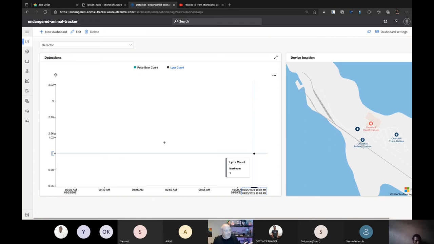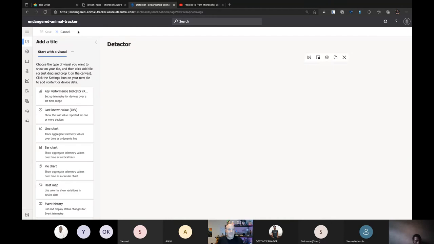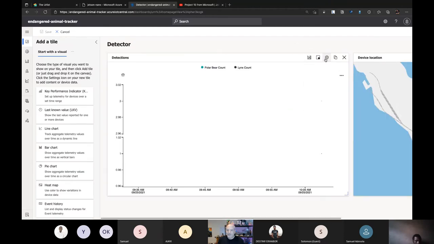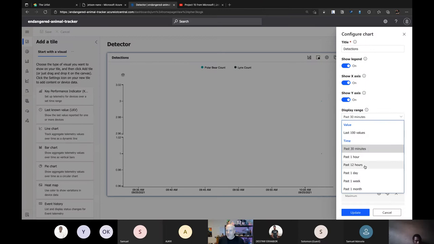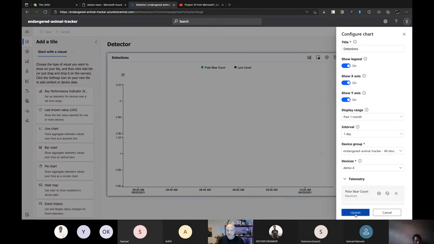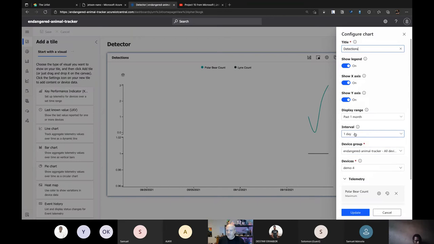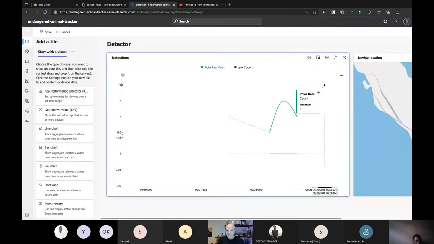I built this entire application in about 10 minutes. Yes, I've done it before, but it's that quick to just add this field, drag on this chart. If I want a different chart, I can choose a different type of chart and configure it. Let's go for the past 1 month, for example. Oh look, this is the data for the past month. Probably don't want that, so let's go for 1 week. There we go, there's all my data for 1 week.